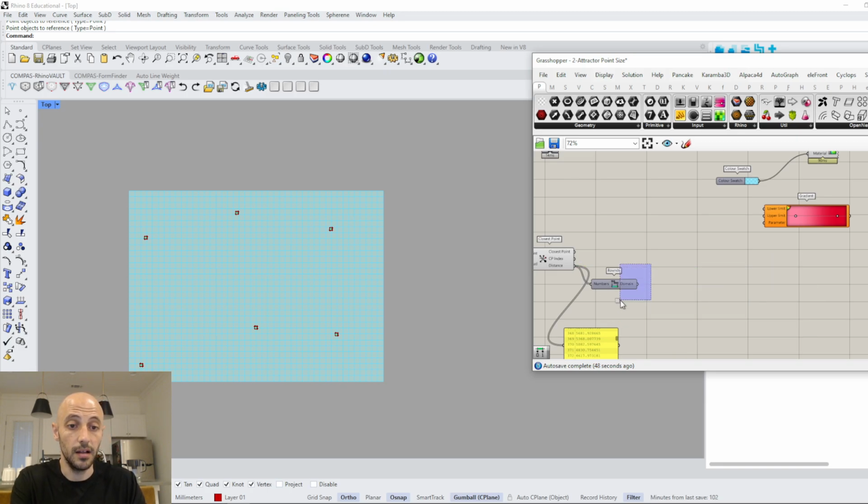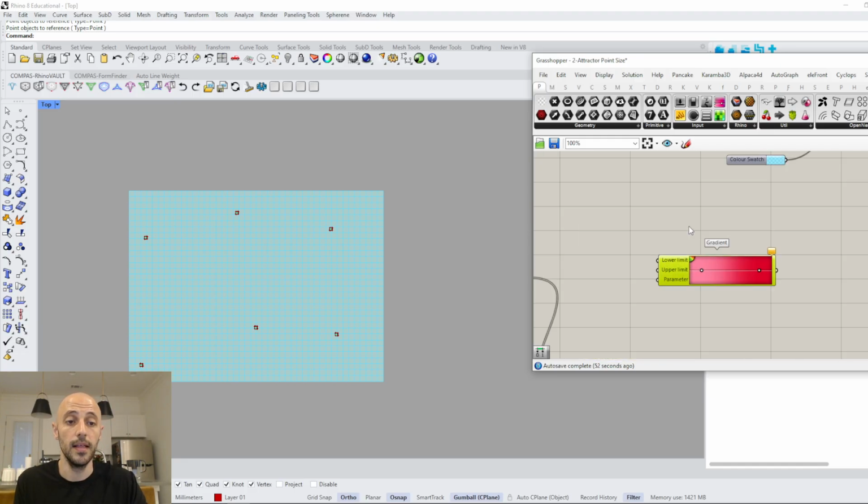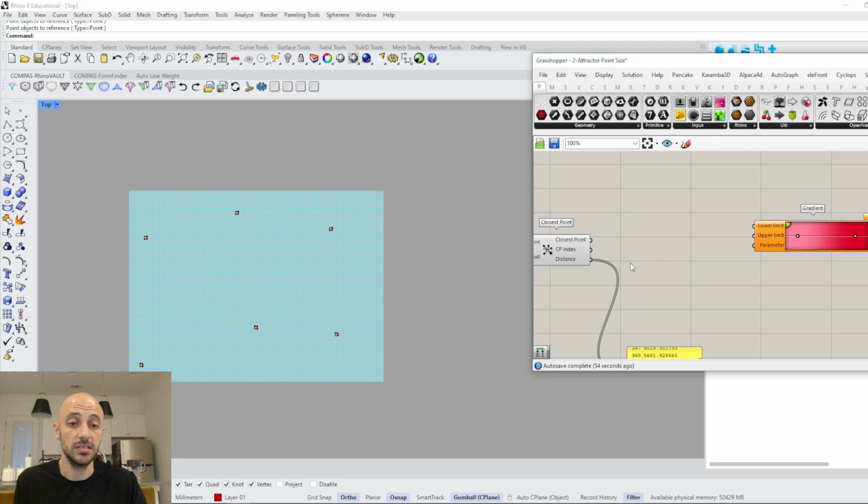Okay, I'll be showing you another trick that will be super helpful. And that trick is we want to get the distances, right? The minimum distance will be pink, and the maximum distance will be red in this case.